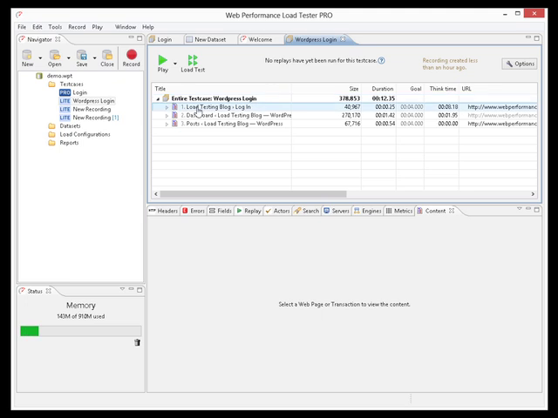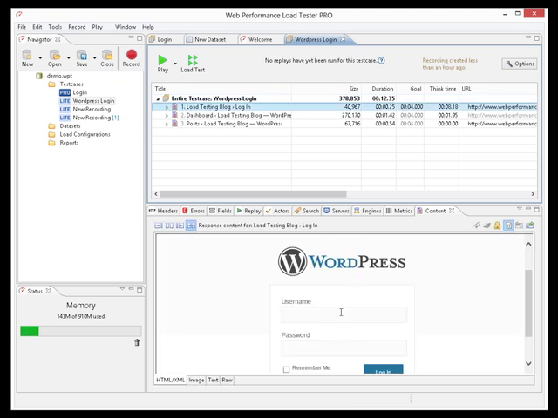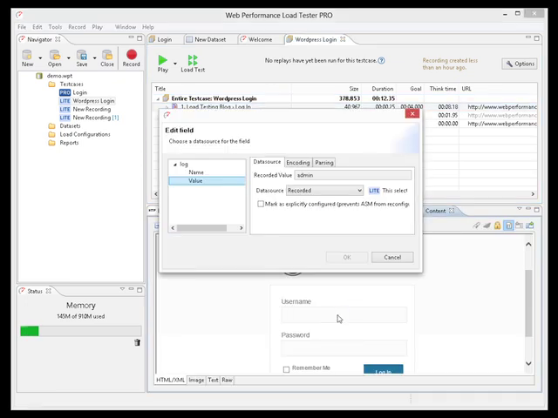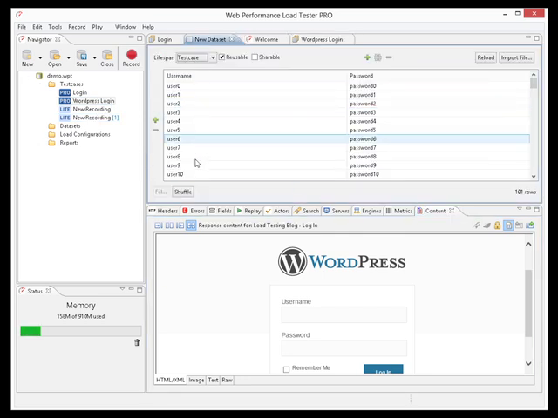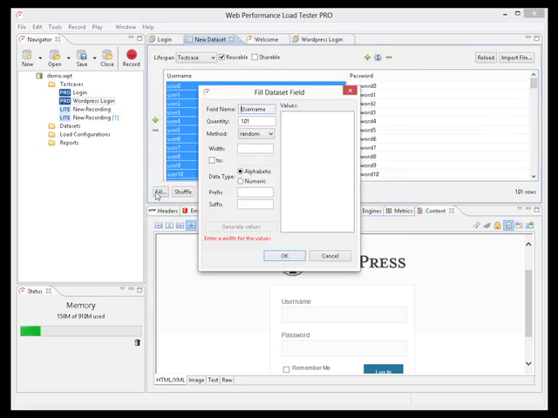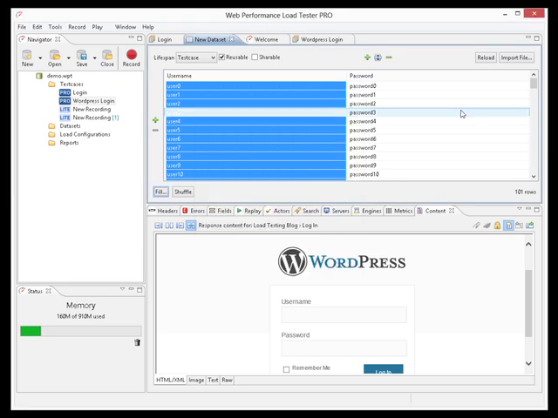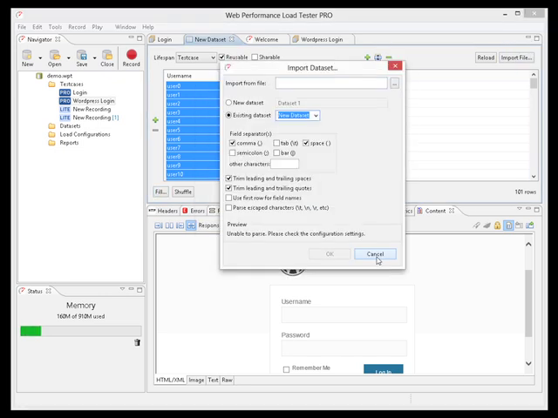Test cases need to be customized so that each virtual user is different. For example, in a test case with logins, you'd want each virtual user to have a separate username and password. For most text entry fields, click on the field and choose the source for the value you want entered into the field. Test case data can be generated in Load Tester using the automated tools, or you can import data from a spreadsheet or database.